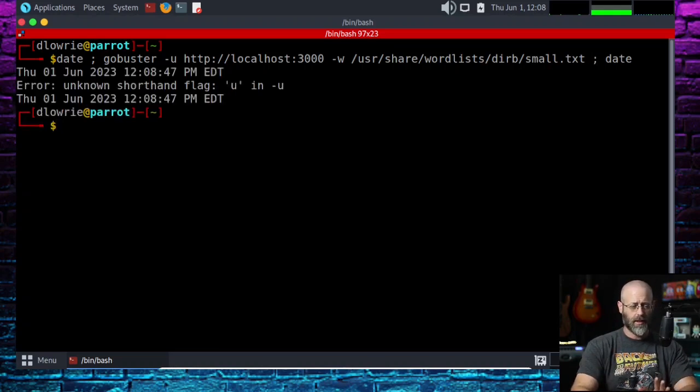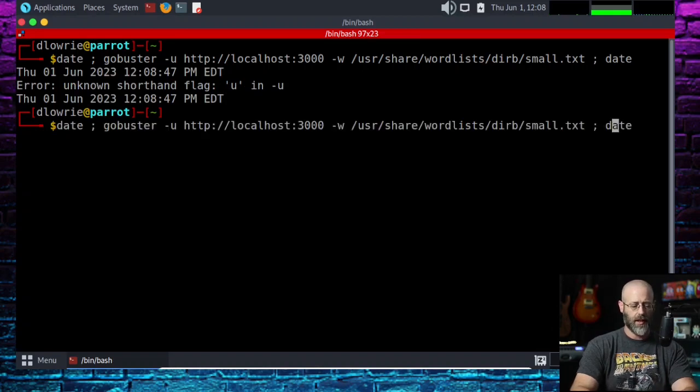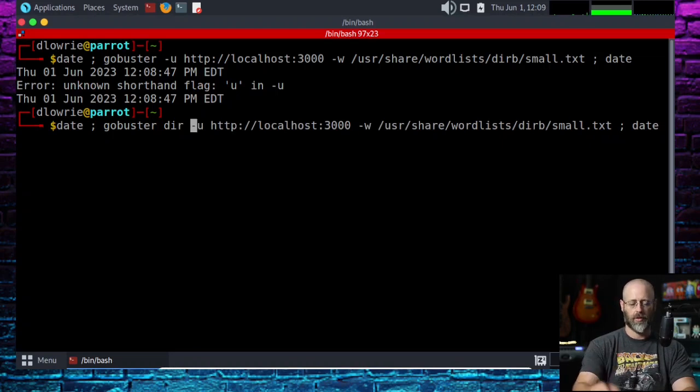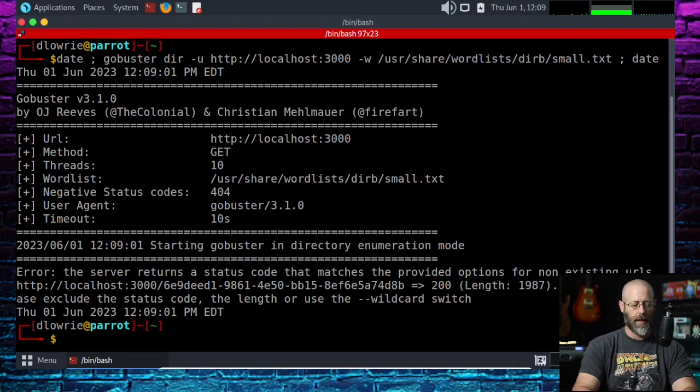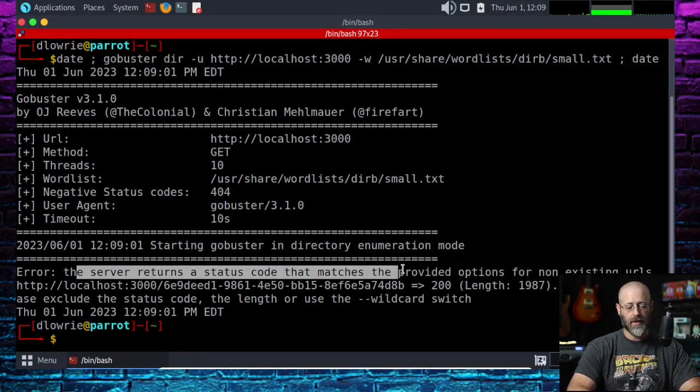And this, it didn't like this. Oh, because I forgot the dir command. Where's the Control A? Don't forget, you have to tell Gobuster to run the directory fuzzing module. Bam. And then I got a little issue here. It says the server returns a status code that matches the provided options for non-existent URLs.